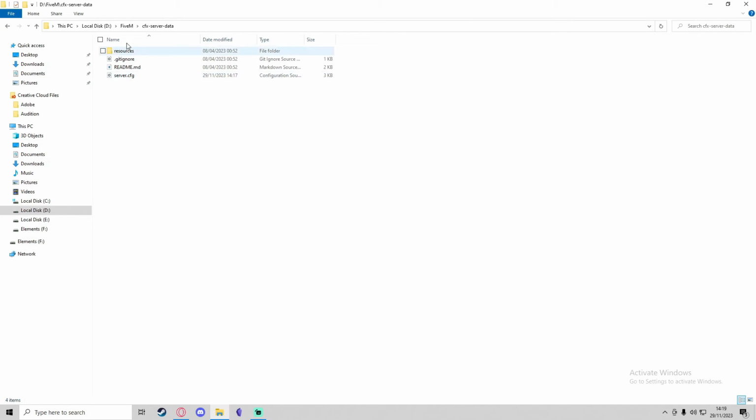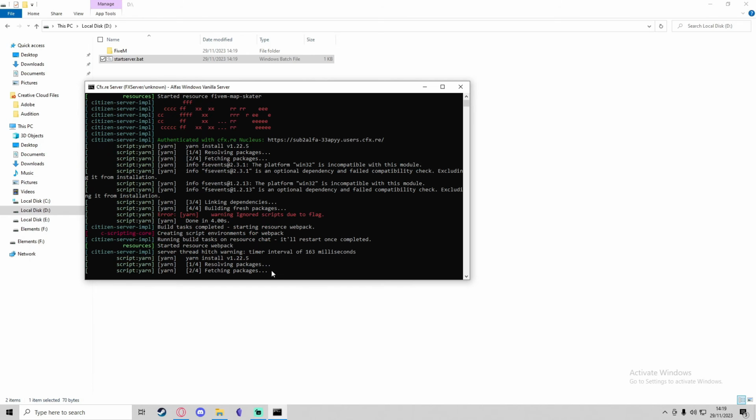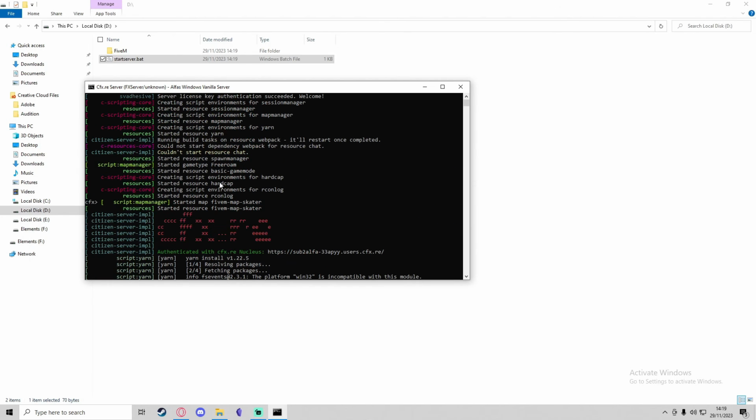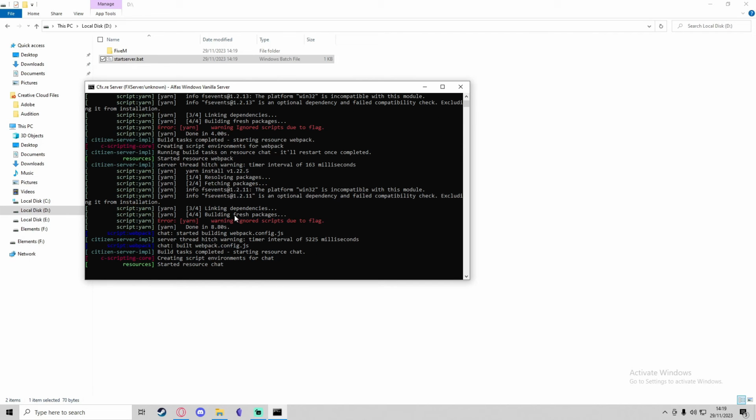And now if we run that, that will start the server. As you can see here, it's just running all of the resources, and it's just building all of the webpacks for the yarn resource. So now all of the resources have started. So if I boot up FiveM, I'll then be able to connect to the server.